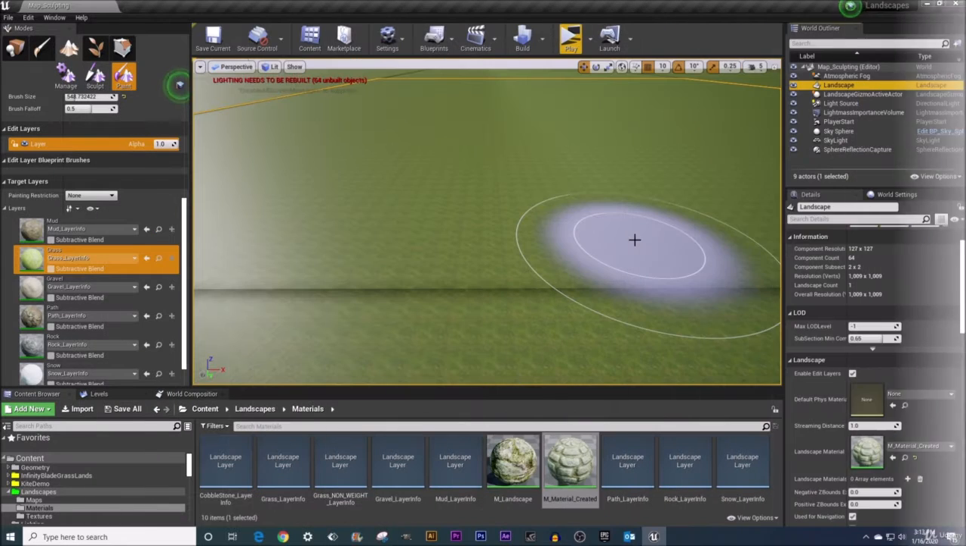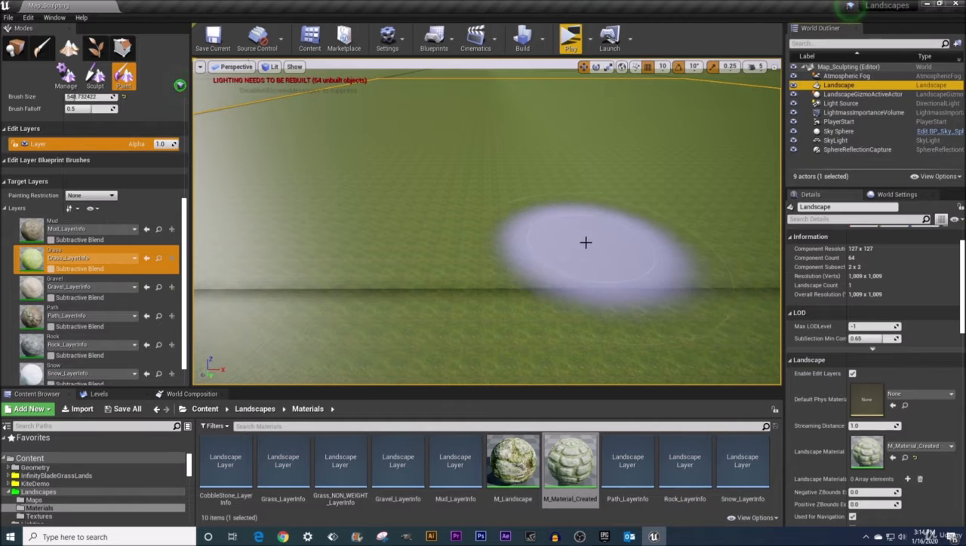Welcome back, everyone. In this video, our goal is to add some nodes inside of our landscape material so that we have some control over the size of each texture that gets painted onto our landscape. This is going to allow us to easily scale up or scale down the size of each individual texture.